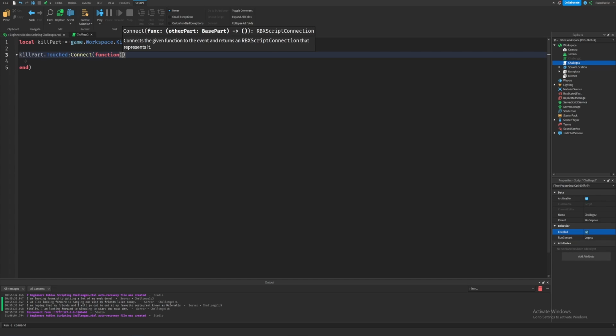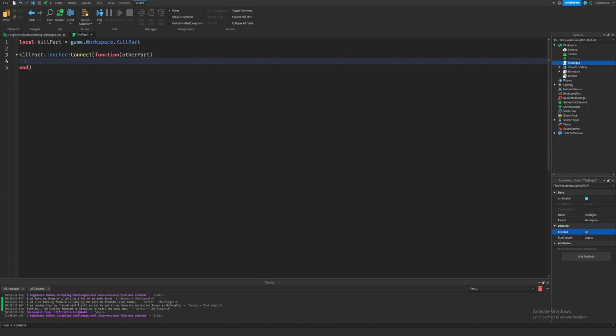So we're going to say other part. Okay, so now we're going to check if this other part that's touching this kill part is a player. And the way we're going to do that is we're going to check if this other part has a humanoid. If it doesn't have a humanoid, then that means it's not a player. So first we're going to check if there's a humanoid by first defining the humanoid.